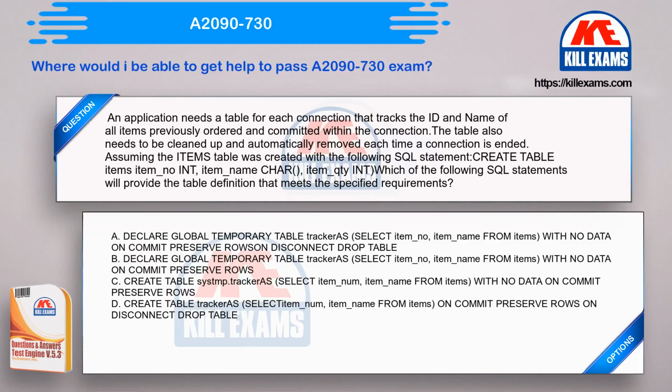An application needs a table for each connection that tracks the ID and name of all items previously ordered and committed within the connection. The table also needs to be cleaned up and automatically removed each time a connection is ended. Assuming the items table was created with the following SQL statement: create table items (item_no int, item_name char, item_int). Which of the following SQL statements will provide the table definition that meets the specified requirements?